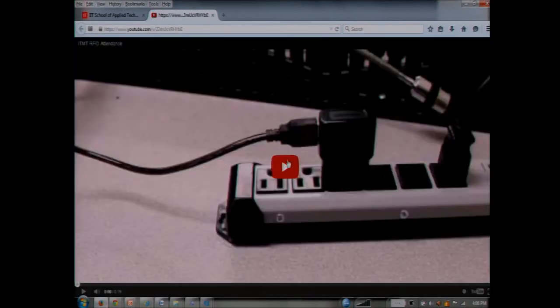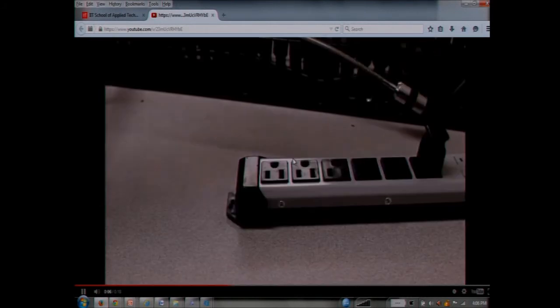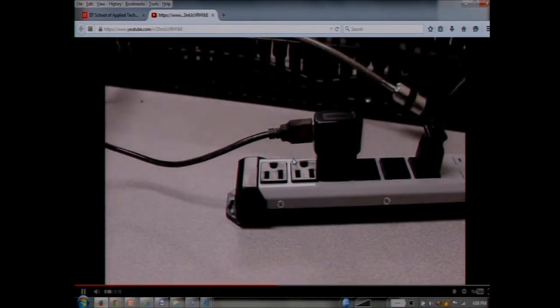Now we have a quick little video demo, and risking doing a live demo after this. Plug in Ethernet. Plug it in.